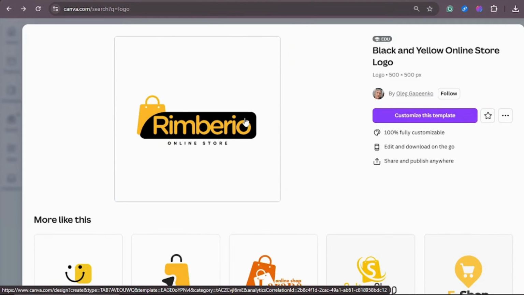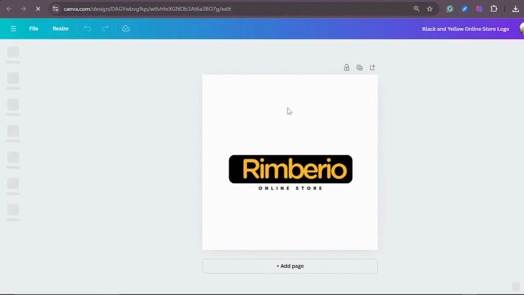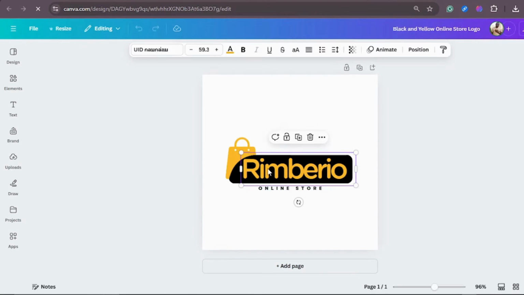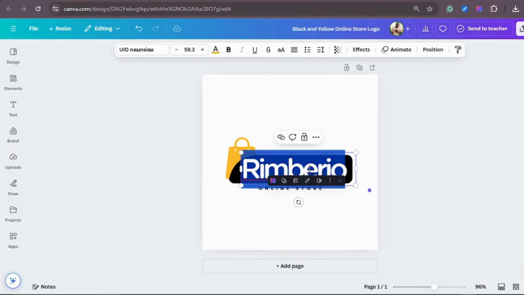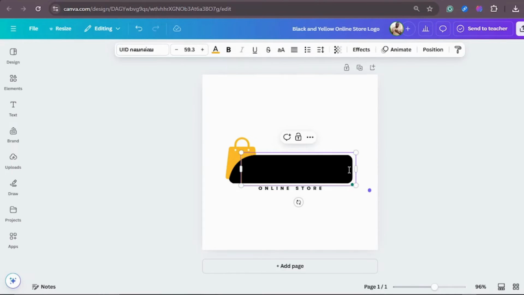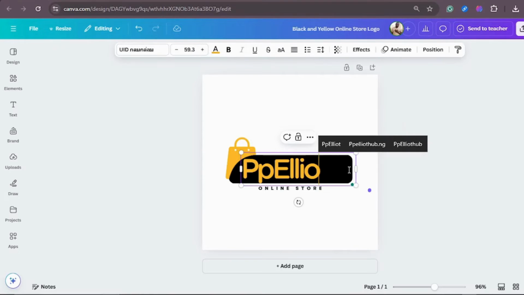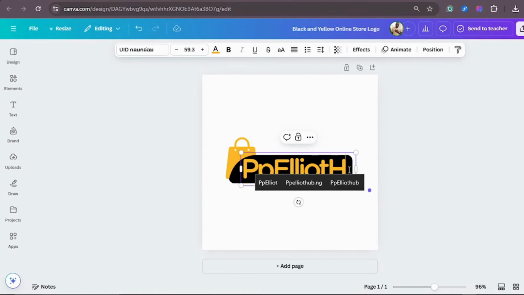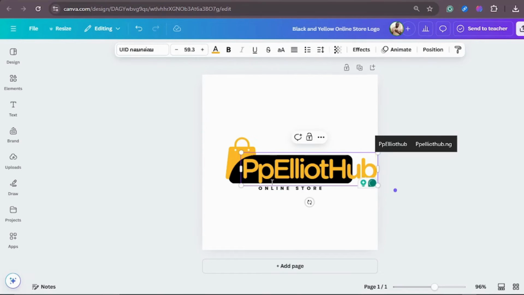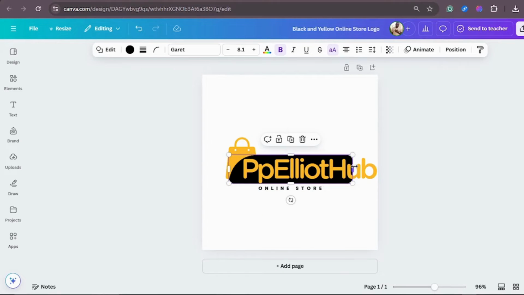Then it's going to bring up this option for you. Then you just click on customize this template. So I'm just going to change the name to the name we want to use, which is Elliot. Good. So this is what we want. This is okay. You can extend this one.